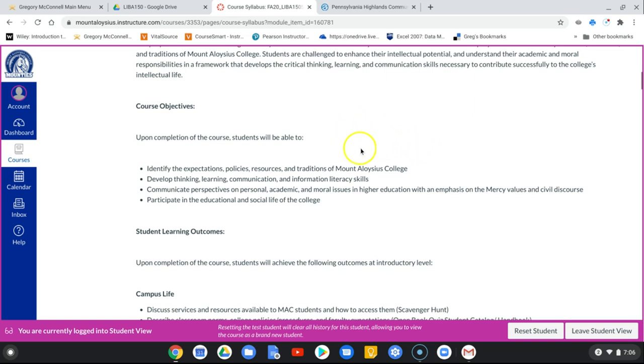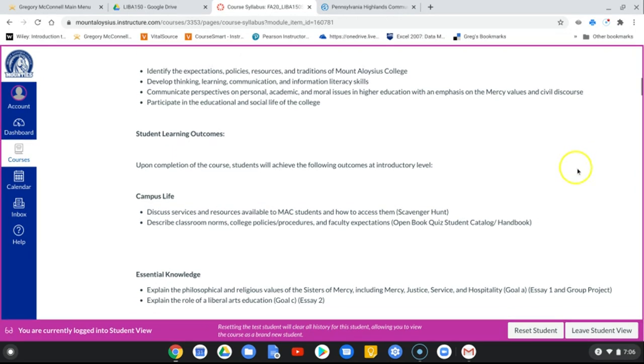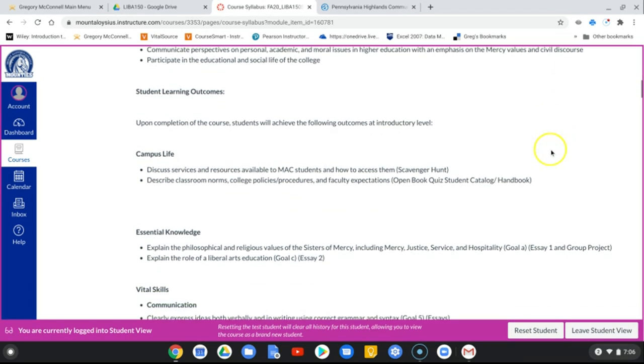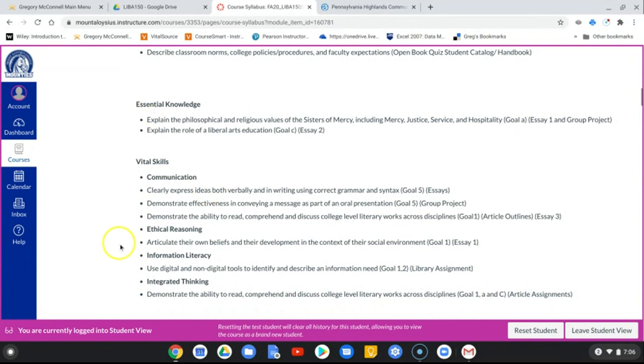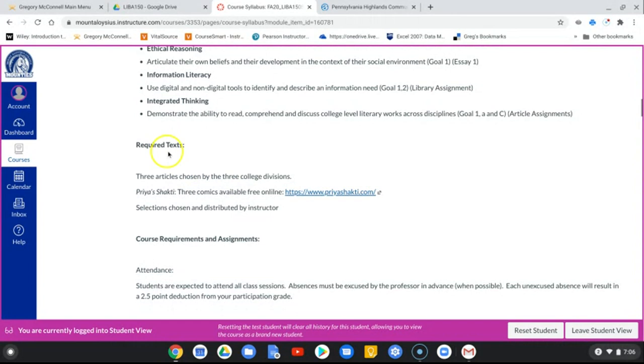You will be able to develop thinking, learning, communication, and information literacy skills, and communicate perspectives on personal, academic, and moral issues in higher education with an emphasis on the Mercy values and civil discourse. Participate in the educational and social life of the college. Beyond that, there are student learning outcomes that are outlined in terms of these items right here. Okay.